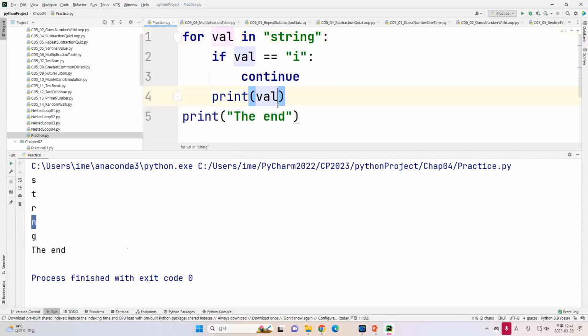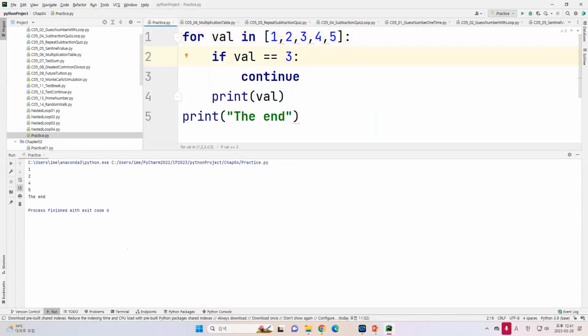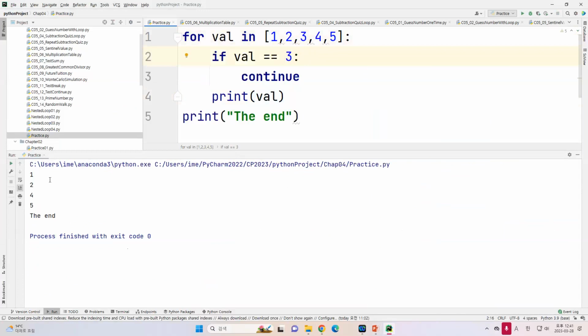So we can also have something like numbers 1, 2, 3, 4, 5. Okay. And then let's say the value, for example, 3. So if the value is 3, I would like to continue. So I do not want to calculate the 3. Then the result will be 1, 2, 4, and 5.